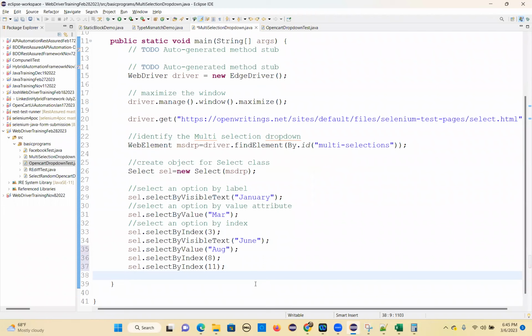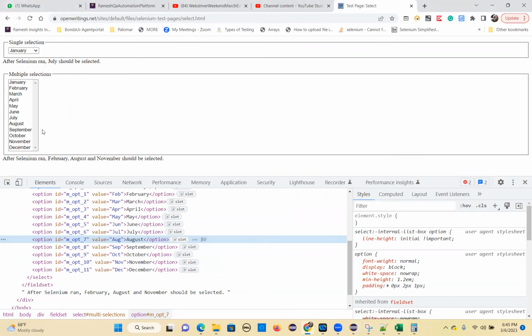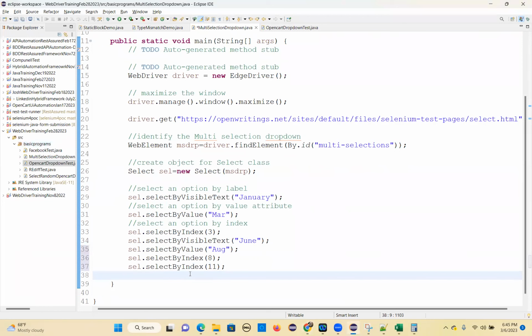You got my point? Yes. Total how many options are here, Andy? 12 options. Out of 12, how many did I select here? 7. That 7 I want to get into my collection.